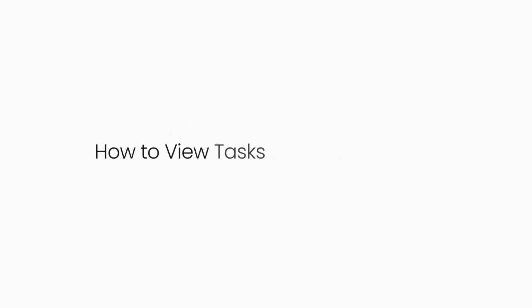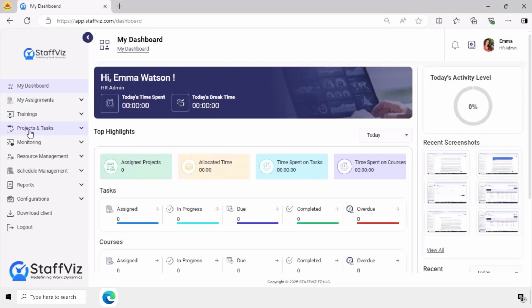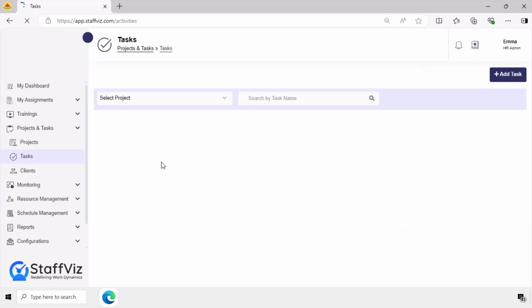This tutorial will guide you through how to view task reports in StaffViz. To view detailed reports for specific tasks, navigate to the Projects and Tasks module and click the Tasks section from the drop-down. This will open the Tasks panel, and you can manage all the tasks directly from this panel.